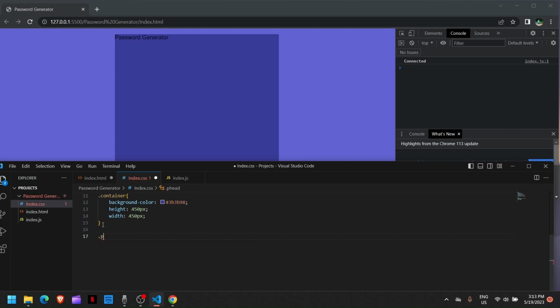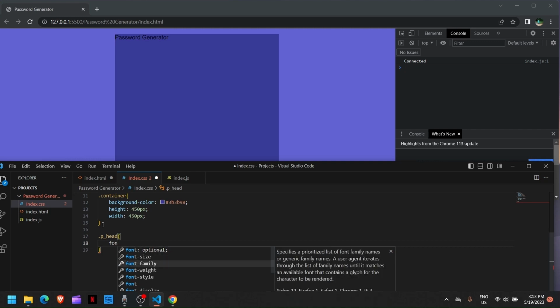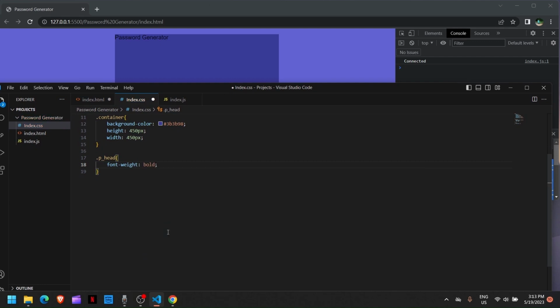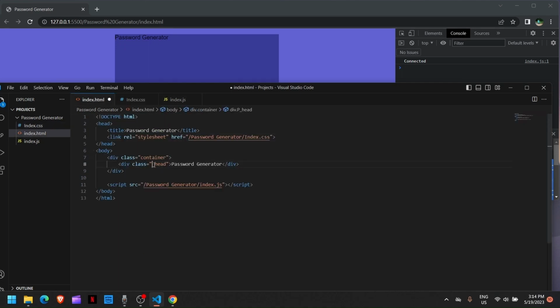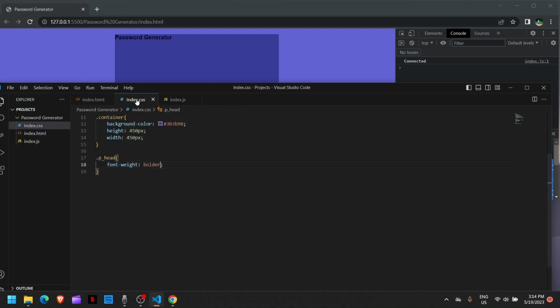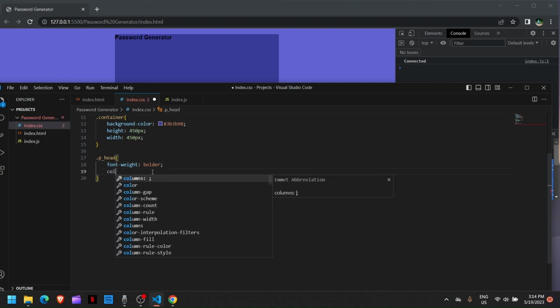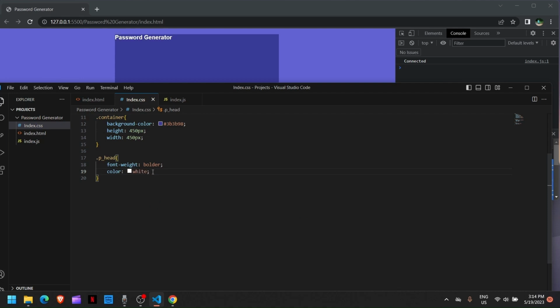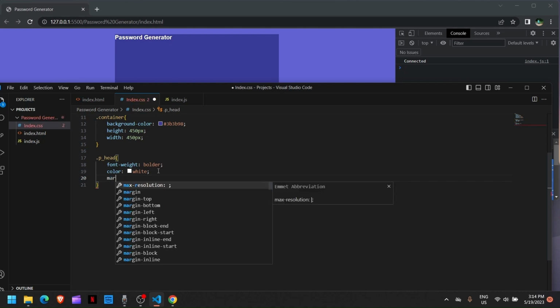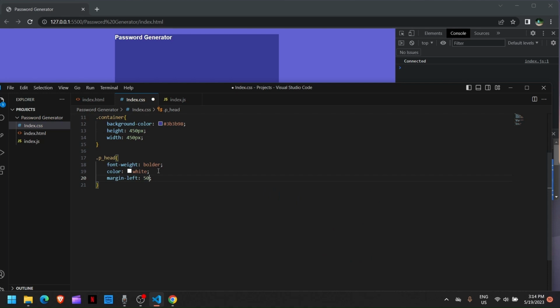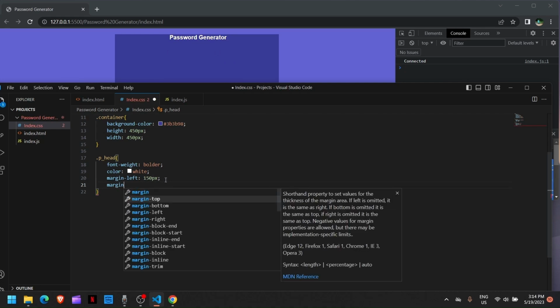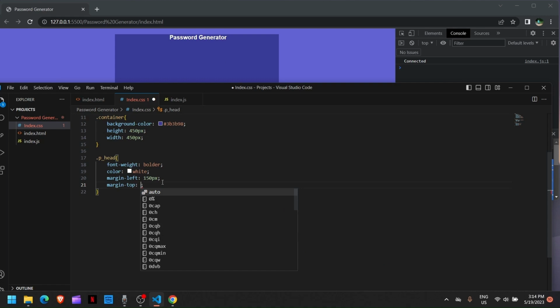So now I'm going to design this one. .phead. So inside phead, I'm going to say font weight bold. Well, let's try bolder. Okay. Phead, this is a capital P. Okay. And a color to white. Okay. Next, I'm going to set the margin left. Margin left, I'm going to set it around, let's try 50 pixels. Let's try 150 pixels. Okay, so now it's the center. So let's add a margin top. So margin top, I will say 20 pixels.